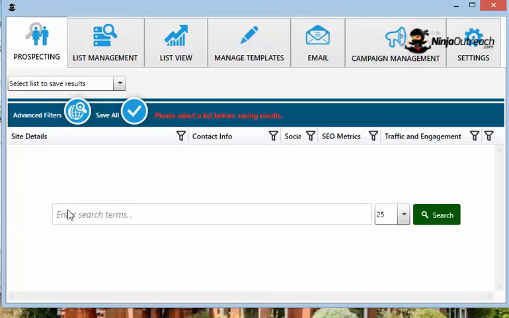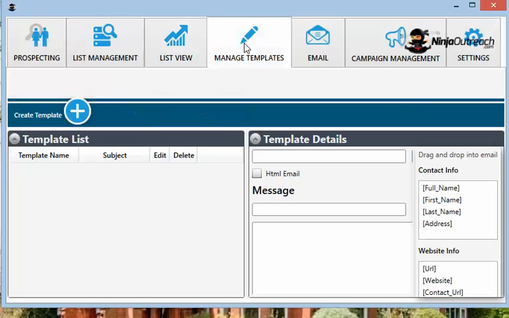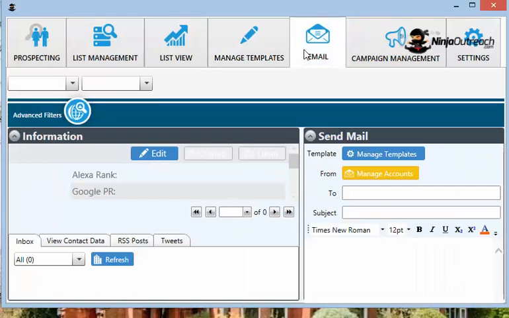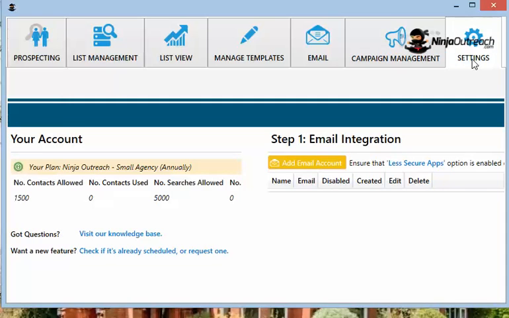So you have some options. Starting at the beginning, there's prospecting, then there's list management, list view, manage templates, email, and then campaign management. Oh, I've forgotten one, it's under the logo here, and that is settings. You can see that I'm on a small agency plan and I am allowed 5,000 searches per month. You'll also see there's links to the knowledge base if you have any questions, or if you've got any requests for features or things like that, then you can pop them over there.